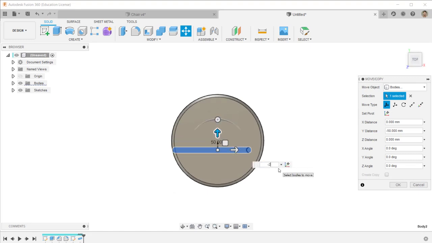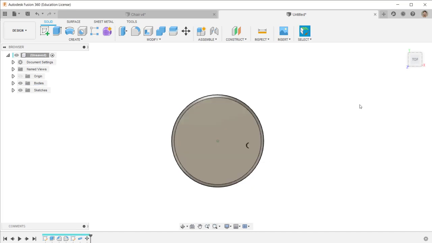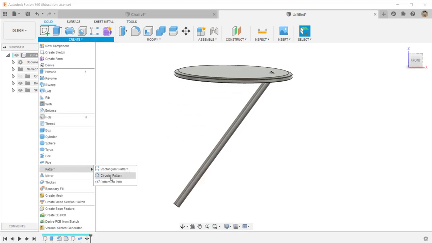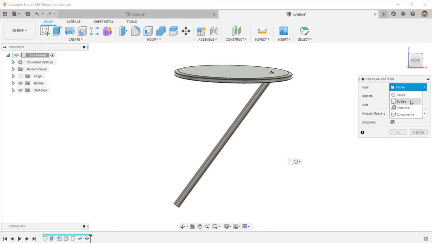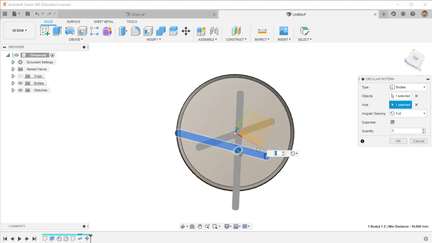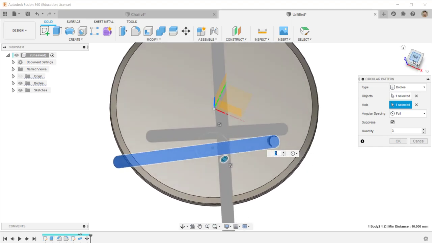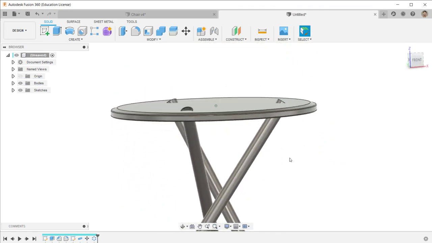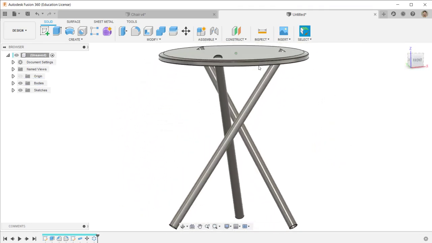and then I correct it, maybe 25. I just offset this position a bit, okay, like that. Then just create the circular pattern with the bodies here, this one. And then the axis will be the vertical axis, using the number of instances is 3, okay. So like that.